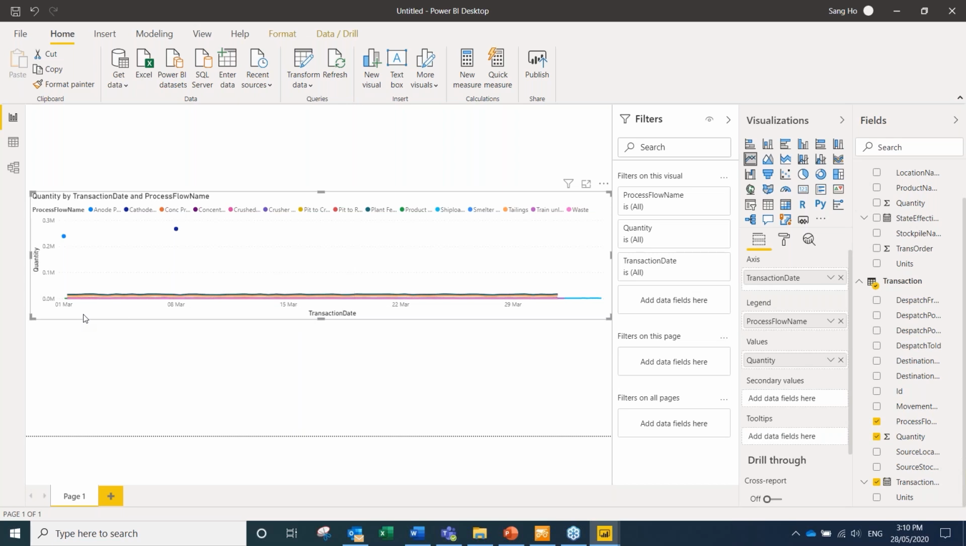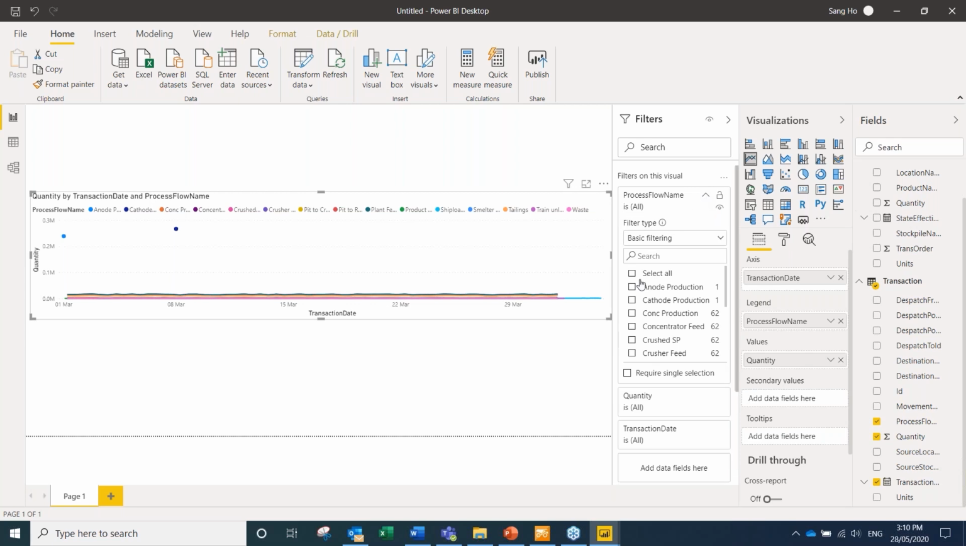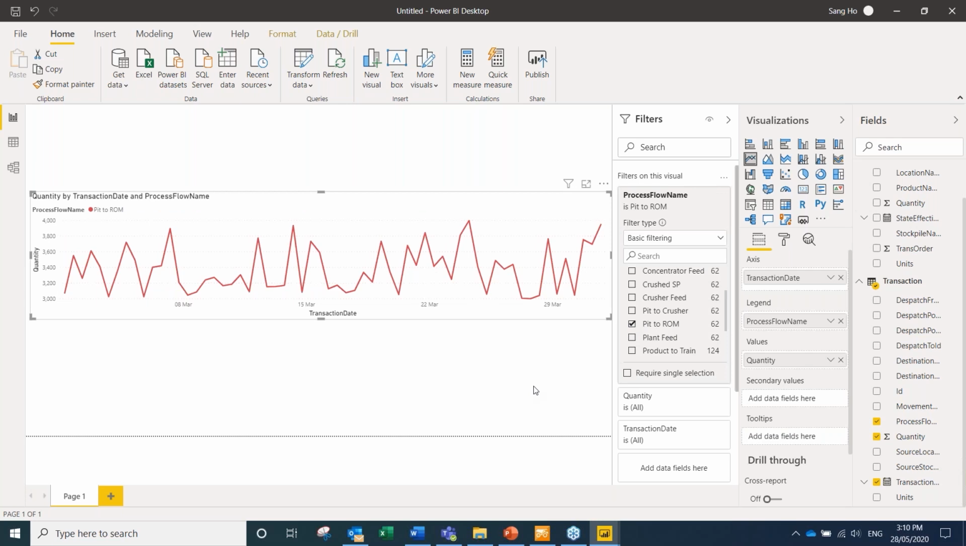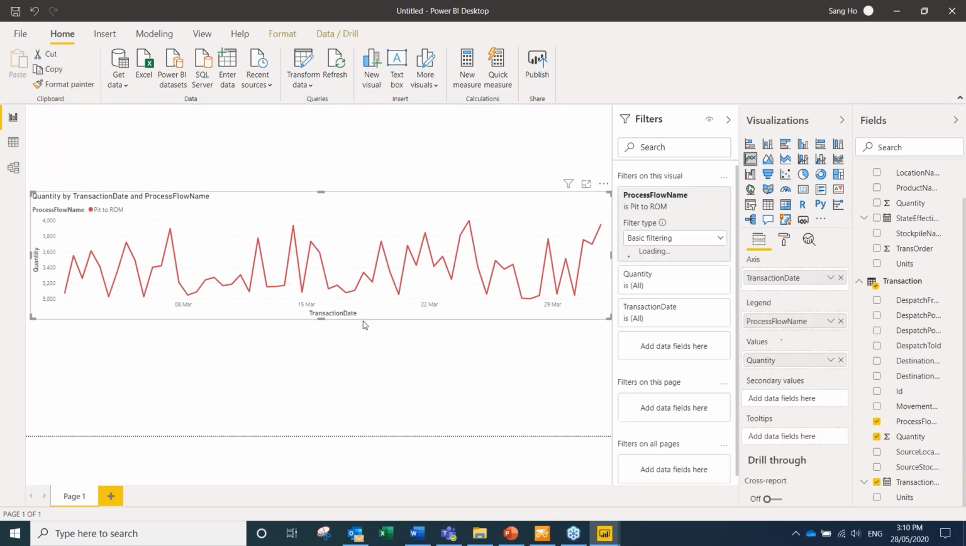I only want to see one of them. So I go to my filter panel, in my process flow name here, I say drop down. I will clear everything. Let's start from the pit. So my pit to ROM is first of all what I want. That's what I want. Okay, let's build the second one.